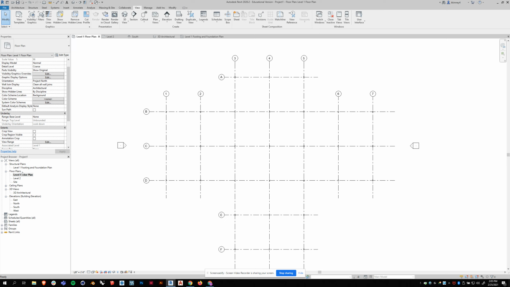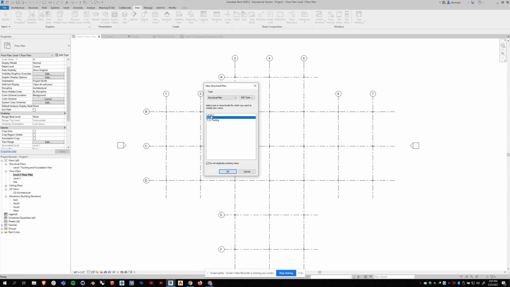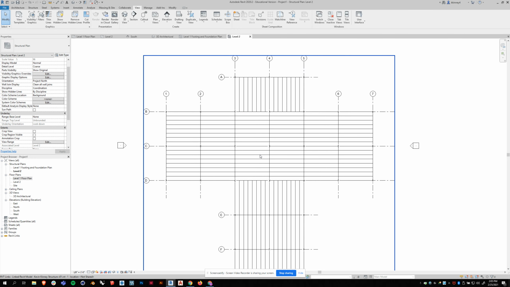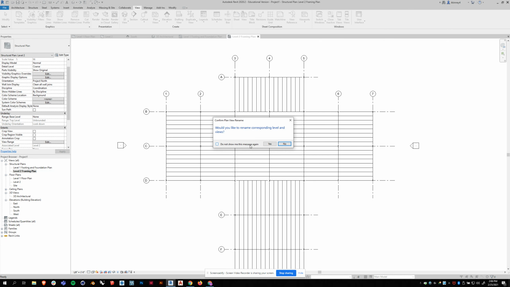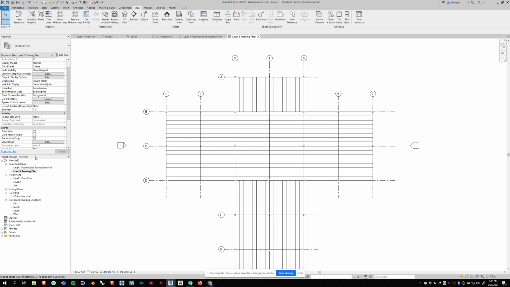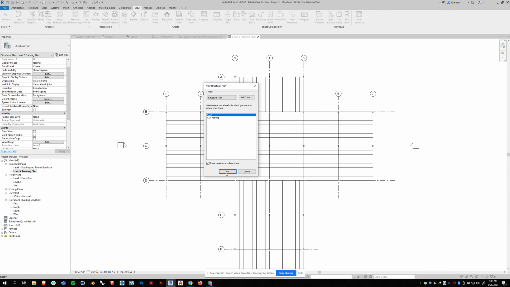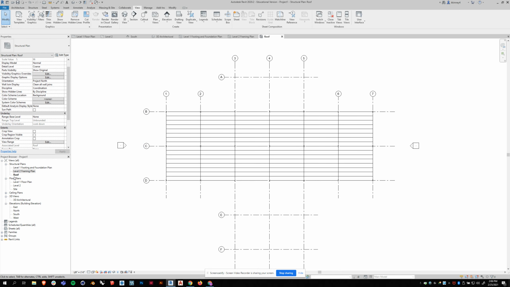Okay, let's go back to view, and let's go plan views again, structural plan, and let's do level 2 now. Okay, there we go. And let's rename this, and let's call it level 2 framing plan. So this is showing all the structural framing elements. I'm going to say no on that, and I'm going to go back up, plan views, structural plan, roof plan, and let's call that roof framing plan.